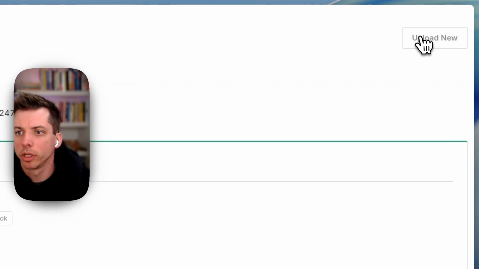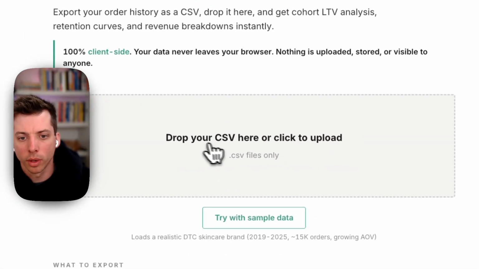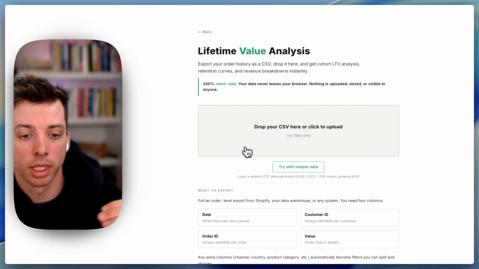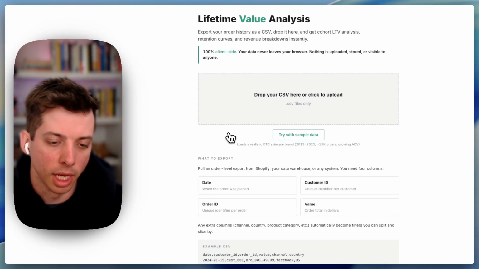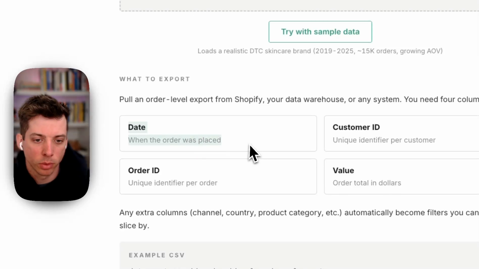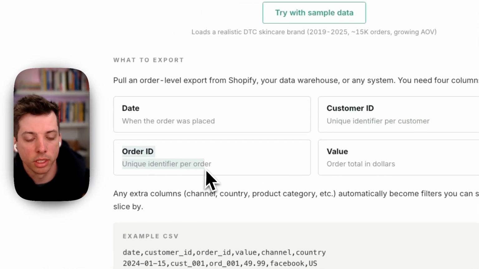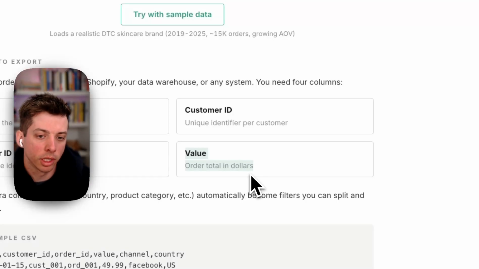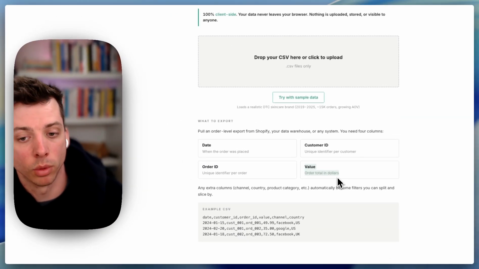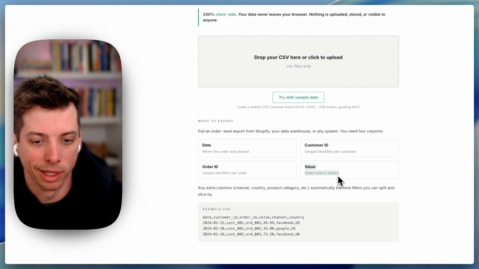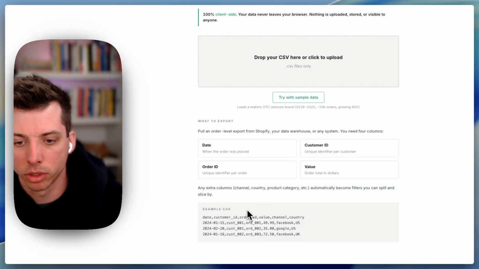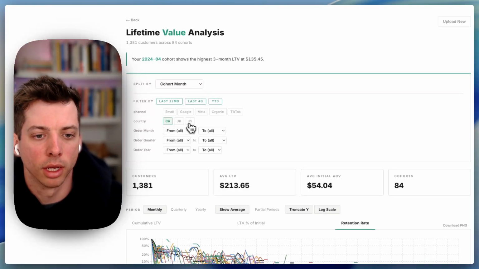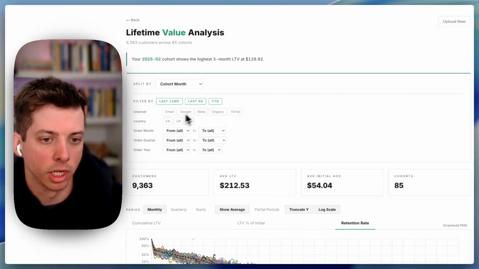All right, so running through this tool here quickly, you're going to go ahead and drop your CSV data in here. It's all locally hosted, so I don't get access to any of it. But what the tool needs, again, it's on your browser, is a date when the order was placed, customer ID, order ID. So each order is individual, but also tied to a customer, and then the value. If you want to look at this on a revenue basis, put that in. If you want to look at it on a profit basis, put that in, and I'll let you decide there. If you add any extra columns, those are going to become filters. So I'll go ahead and show you with some example data here. We had example country filters in here and channel filters.